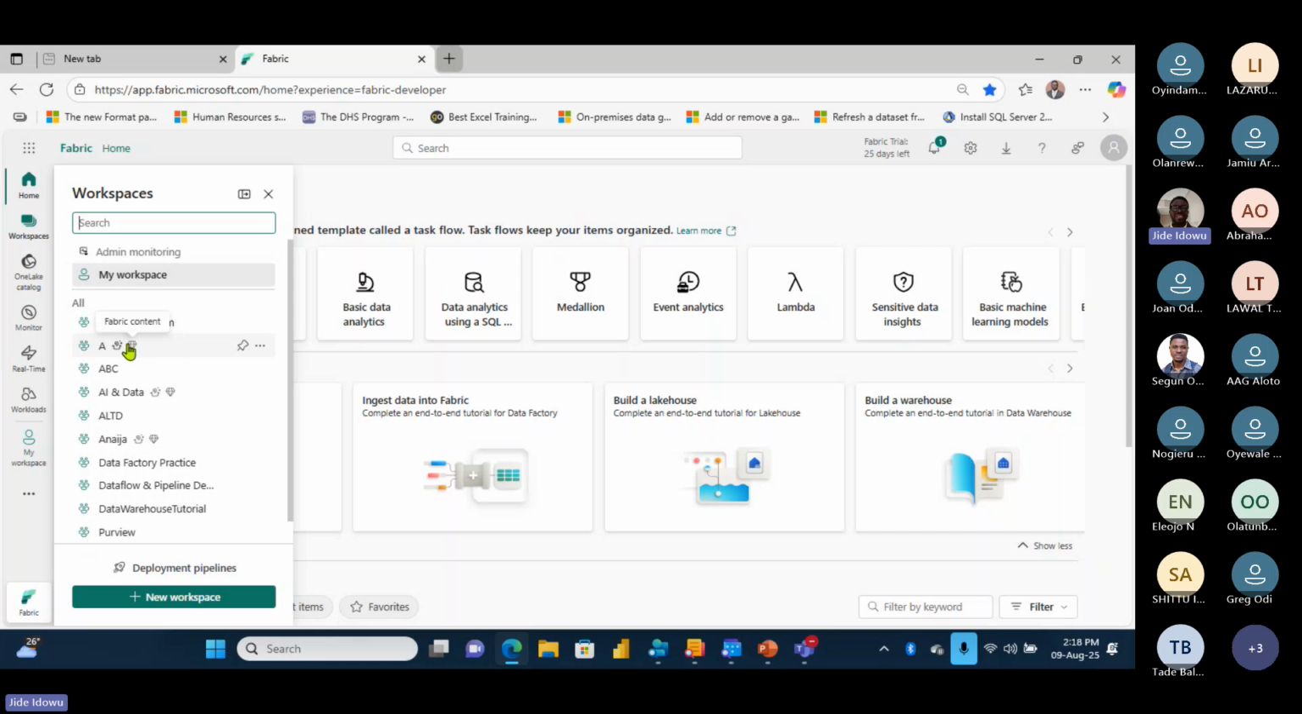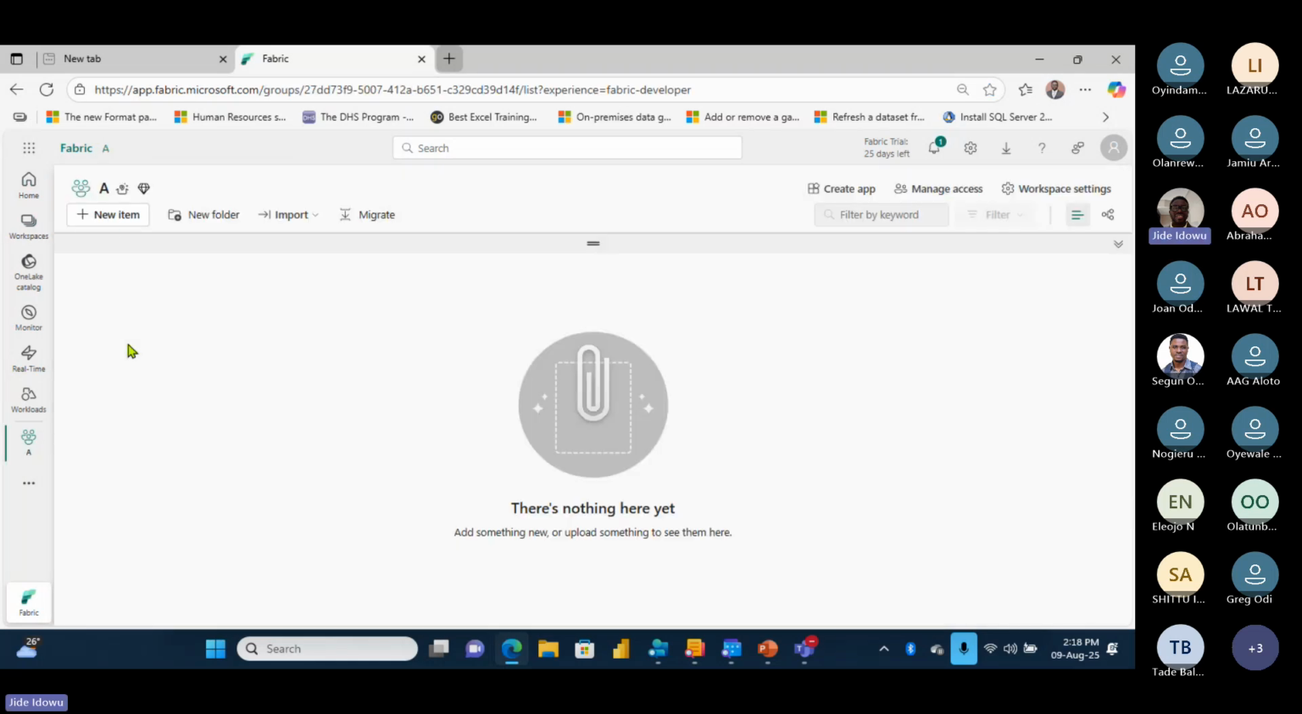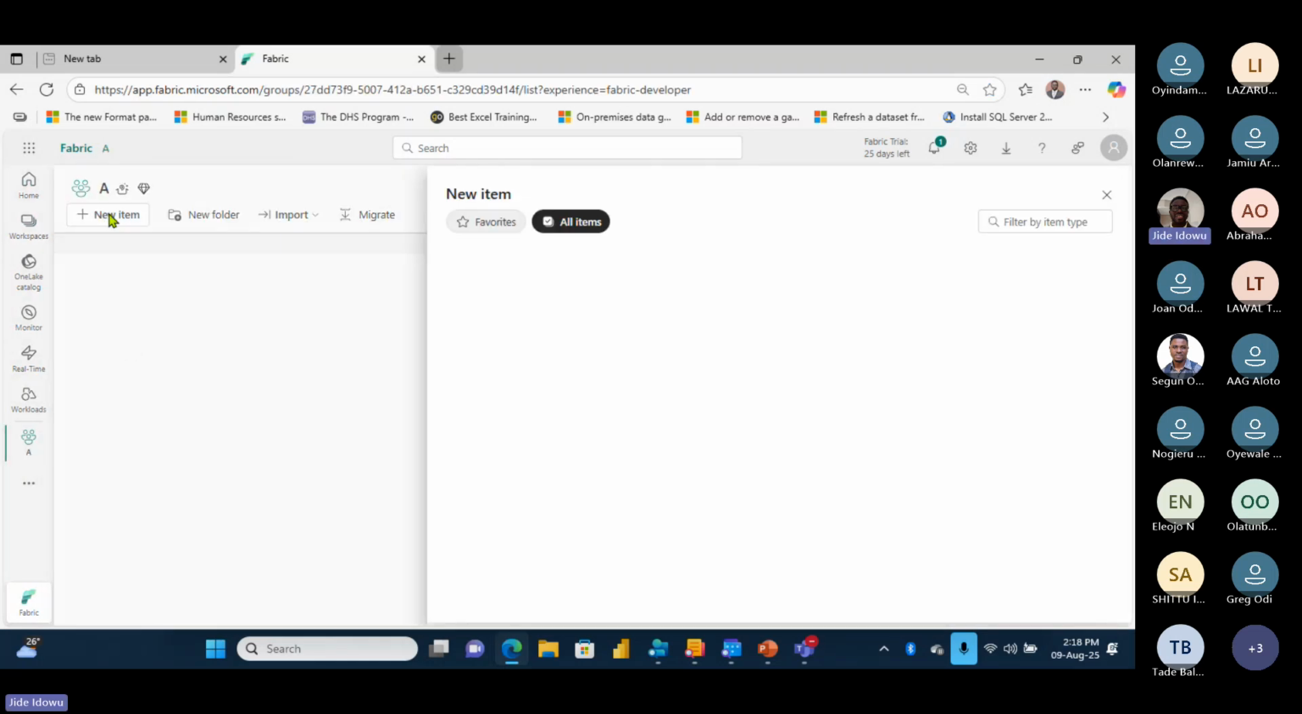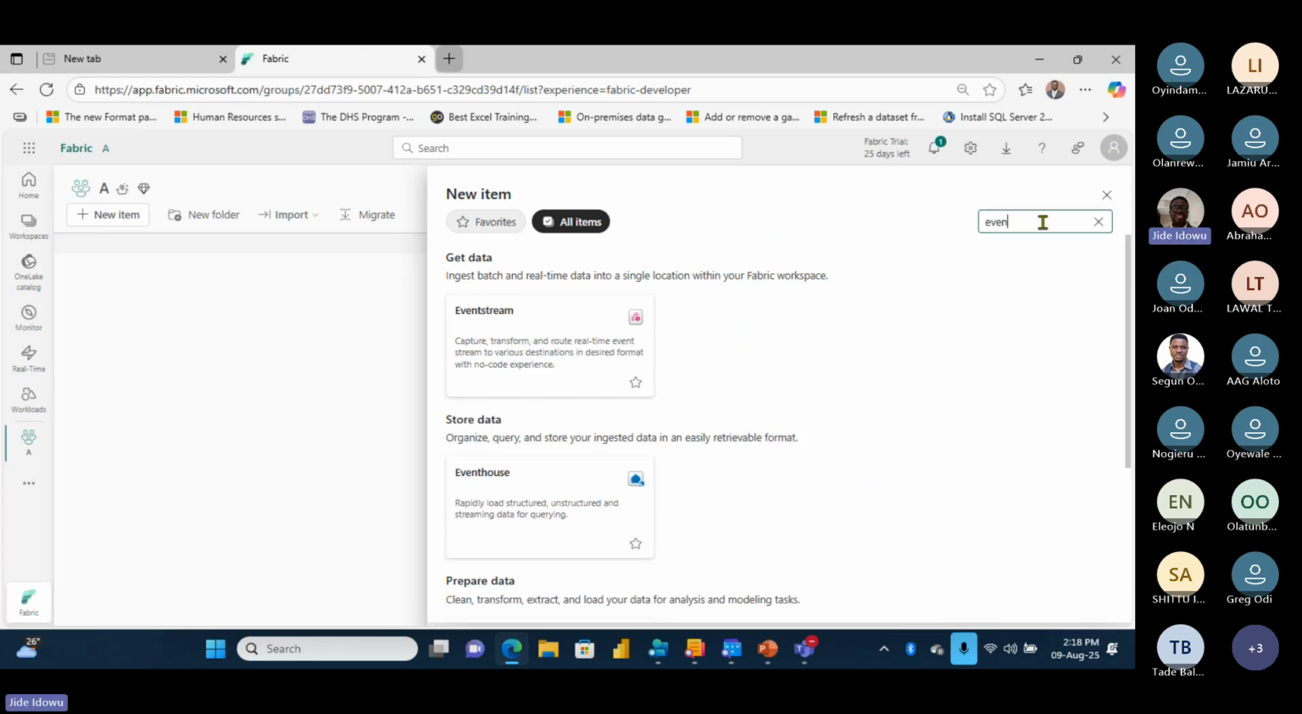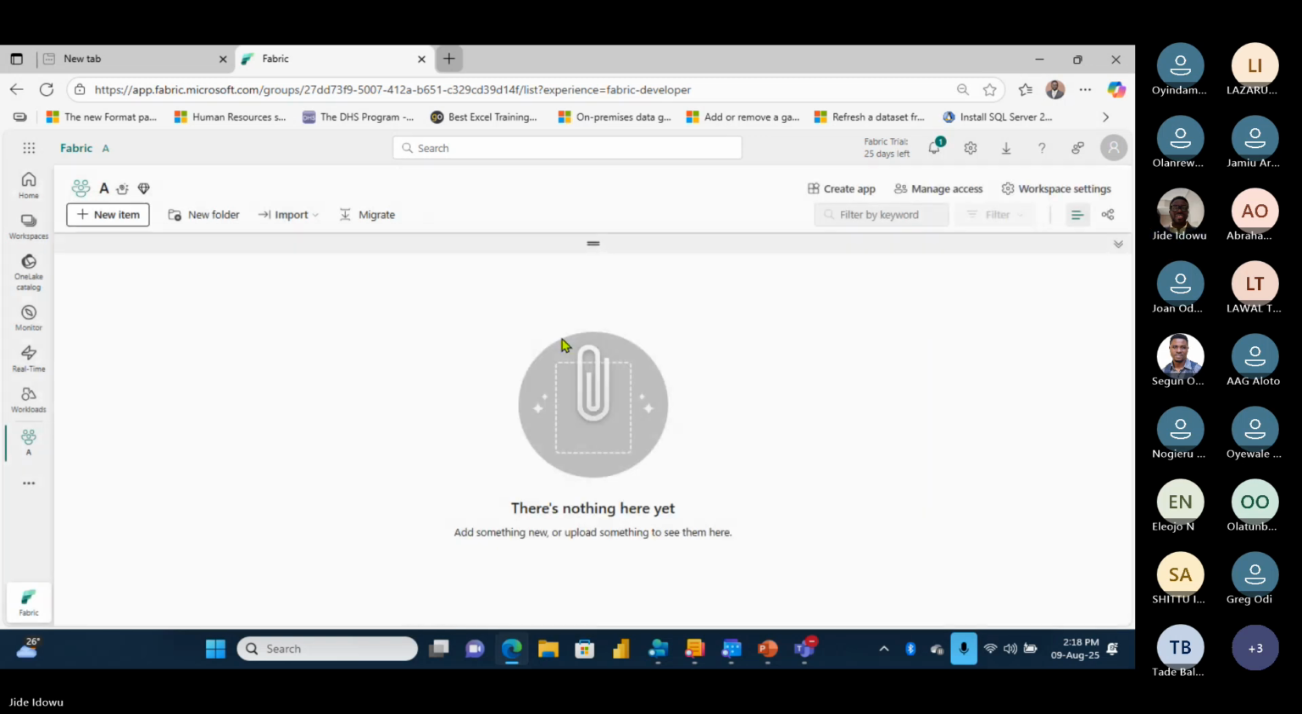Then I should come to this environment and I should click on new item and I should look for event house, and I'll choose this. Okay.